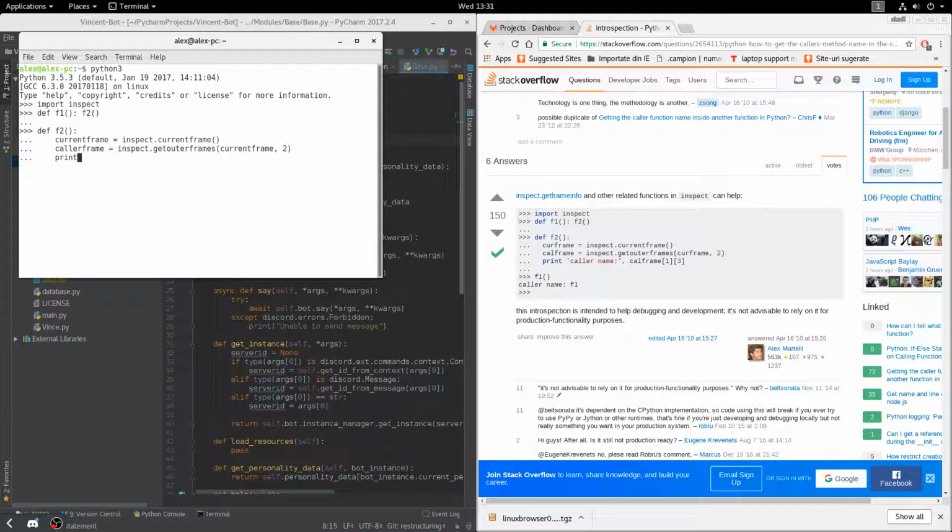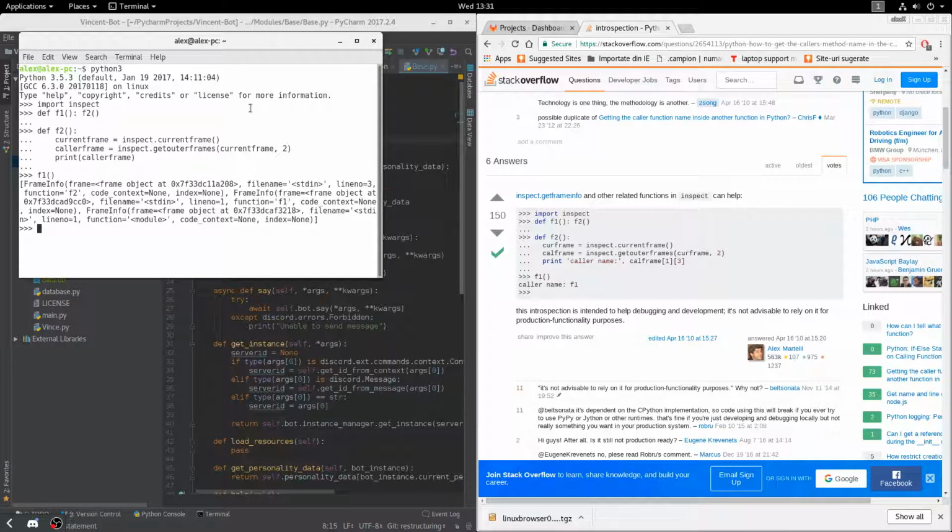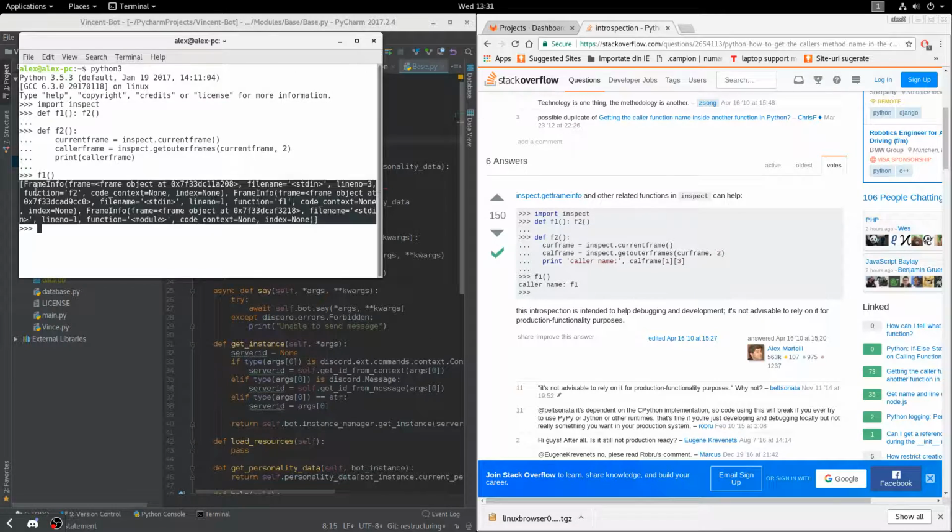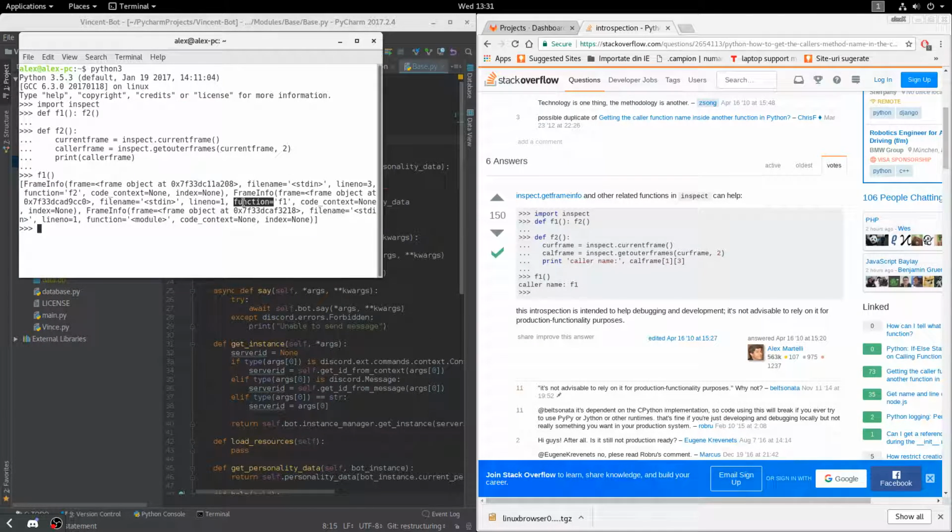Instead of printing this specific string, I want to print the entire color frame, just to be sure about how it looks. So this looks like an object. Yes, it seems to be an object. Function F2. Alright, function F1. This is our color.